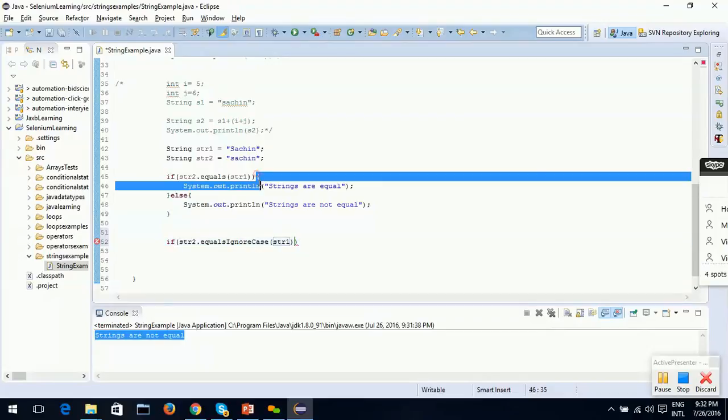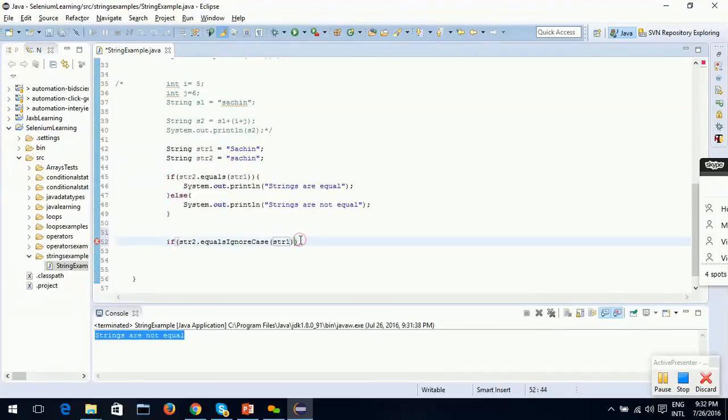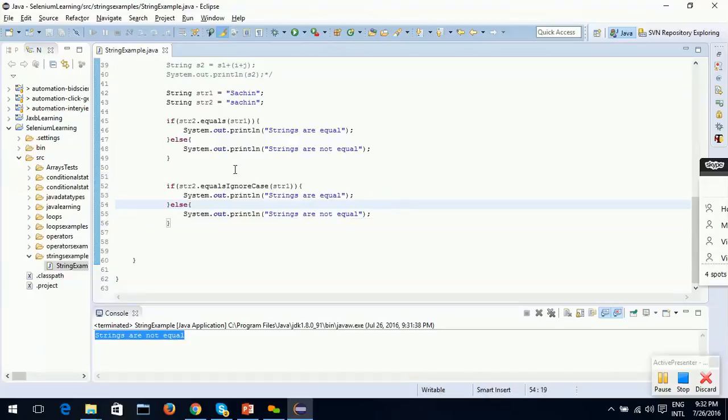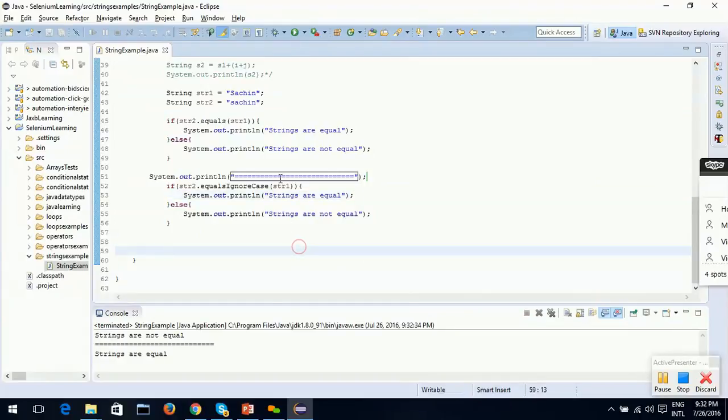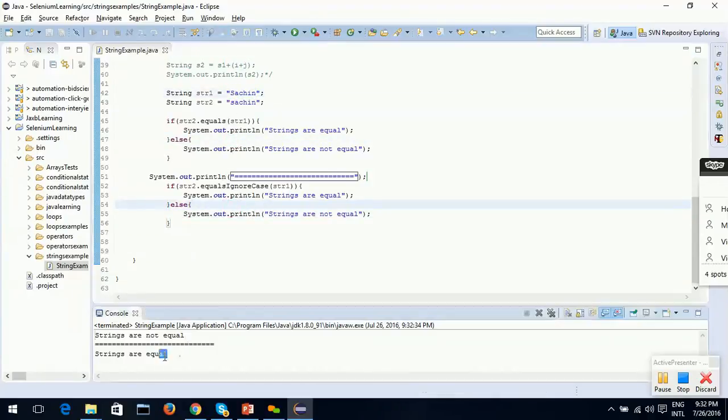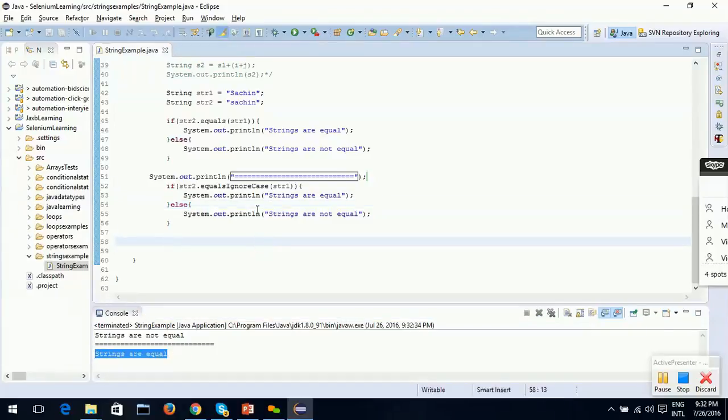Okay. I'll type a separator here. See here it is saying both strings are not equal because this equals method checks for case sensitivity also, but the equalsIgnoreCase method ignores the case and checks whether both strings are equal by ignoring case. So it printed both strings are equal.